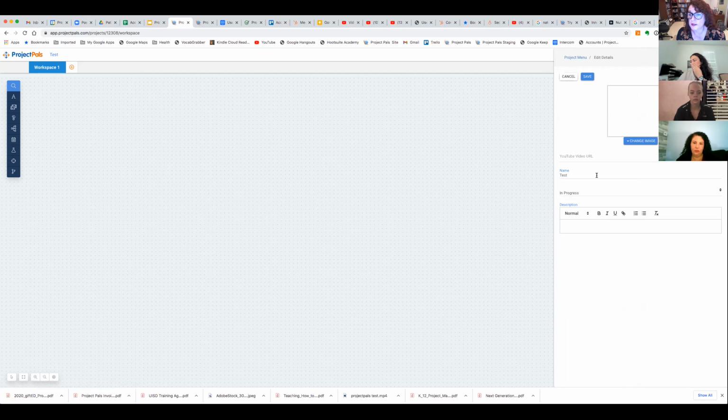So edit details. This is where you type in the name of the project. I called it test. This is where you also can type in the description for the project. So if you did not do it before, you can now do it. There's a whole editing tools here for you. And this is also the place where once students finish the project, they can select the status, they can change it to finish, and you can then also change it to graded once you grade the project.